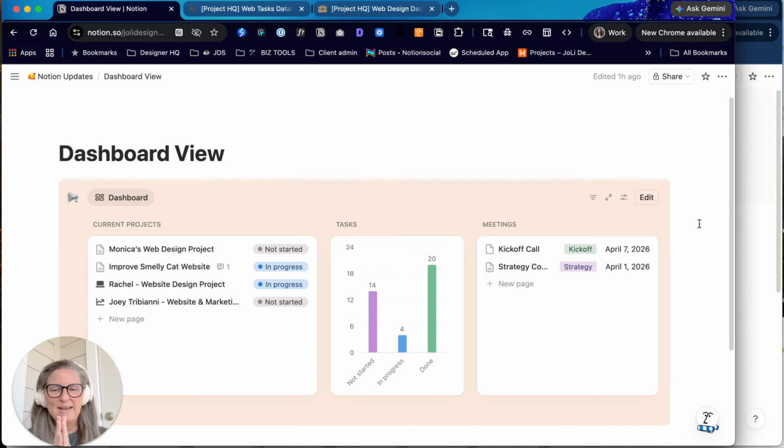This can really solve the issue of a cluttered workspace. And even if your page isn't currently cluttered, it just gives a nice way to view information from different databases in one nice space. So this dashboard view is actually inside a callout, just so I can put a little color behind it so you can see it nicely.